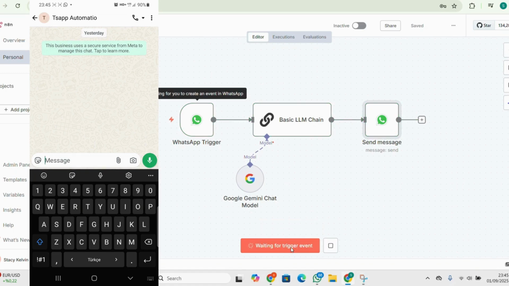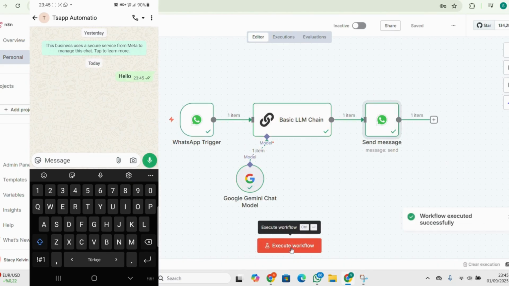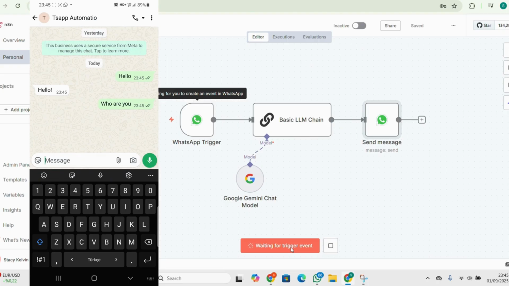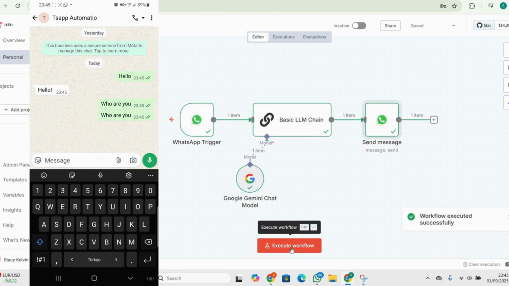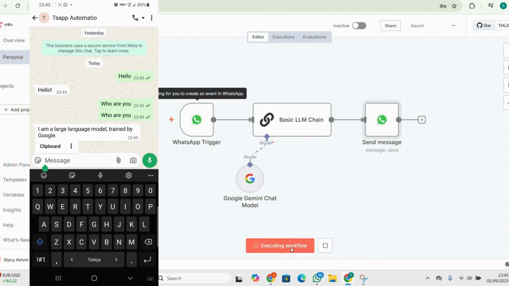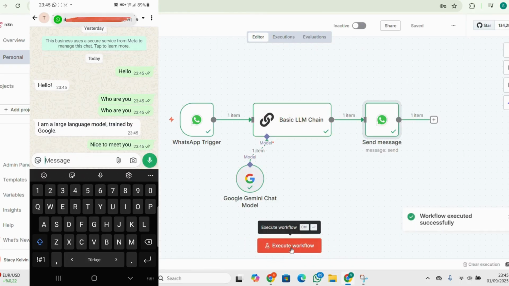In today's video, I'm going to show you step by step how to connect WhatsApp with n8n and create a simple chatbot to confirm that both are connected and fully functional. So by the end of this tutorial, you will have a WhatsApp bot running that can answer any question automatically. So let's get started.